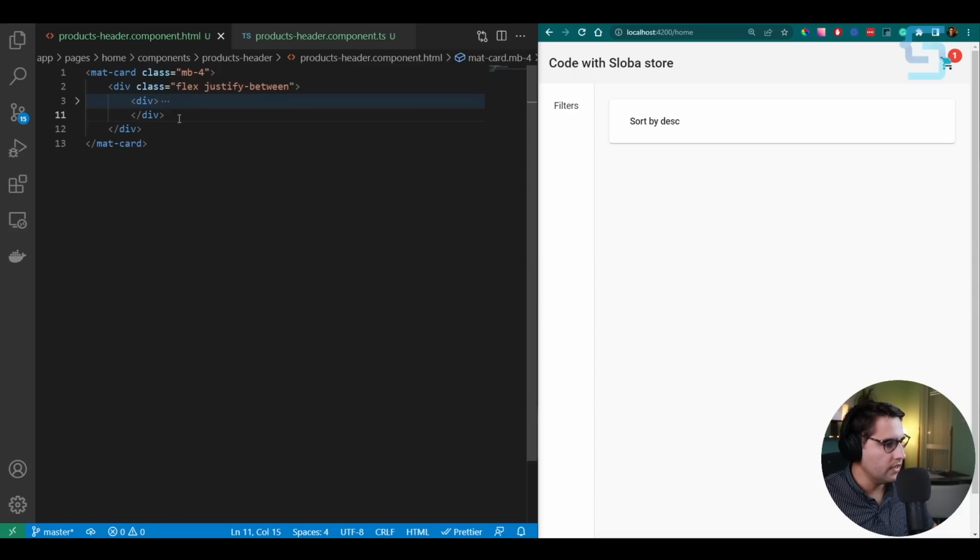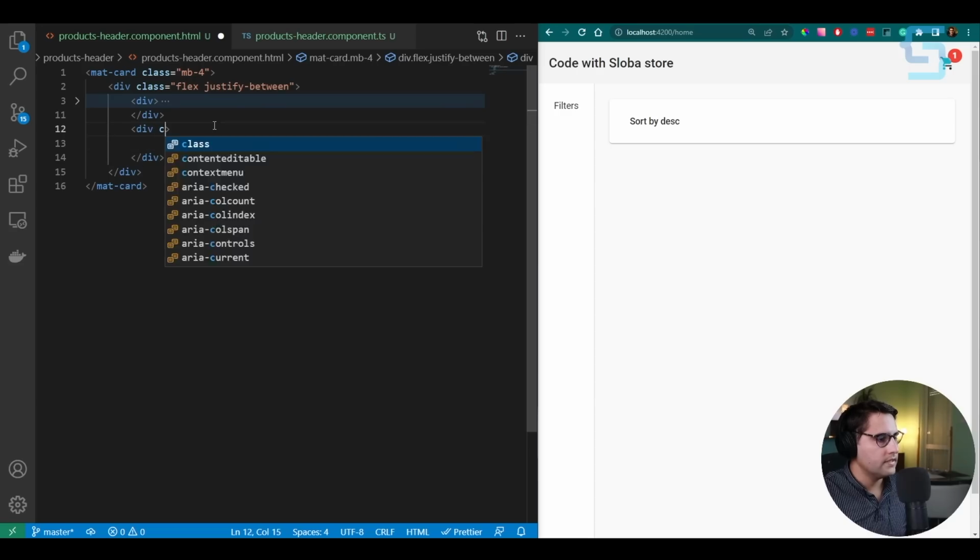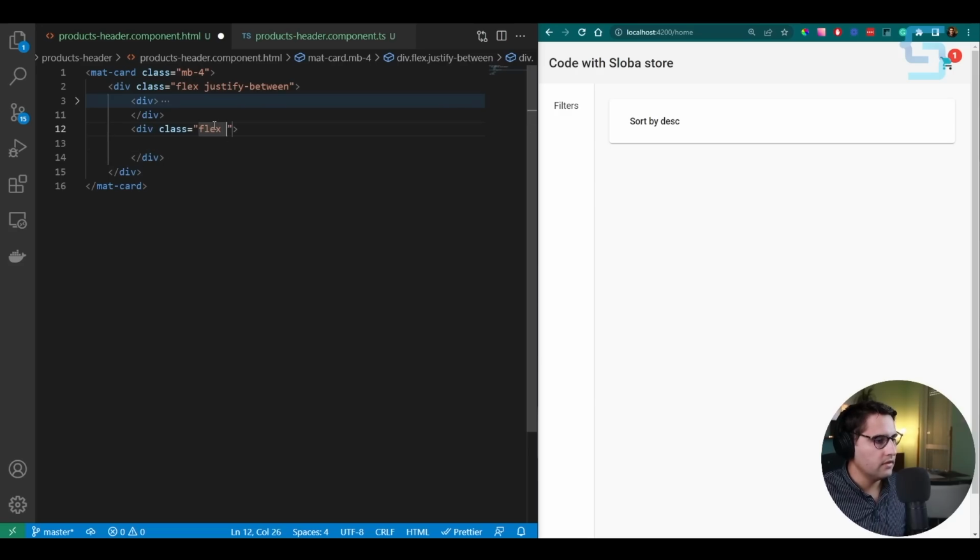Okay, so on the right side, let's create another div. And let's add a class, flex again, and items-center. This means that we want to align the items horizontally, not actually vertically. So they need to be in line with the sort by description. Everything needs to be in line. Okay. So let's add another div. And here we again want to create another menu.